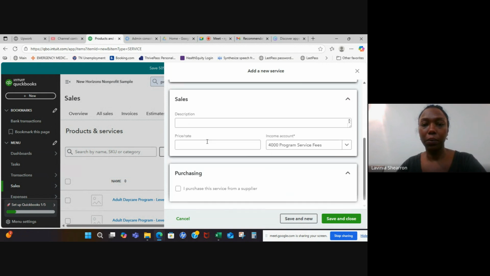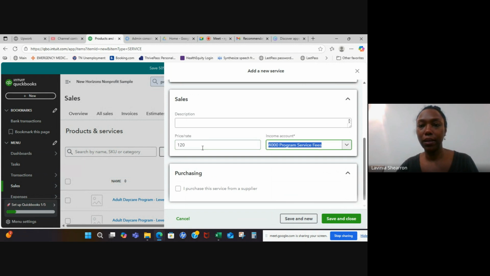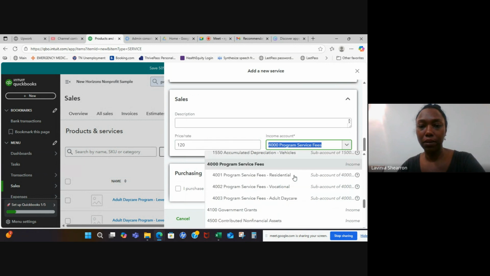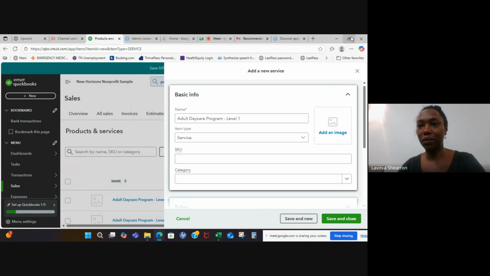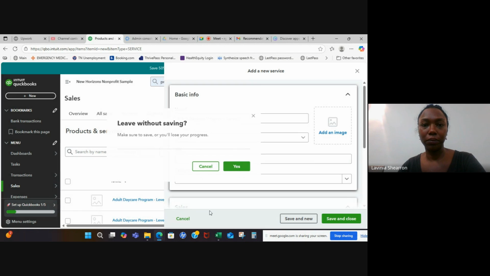Then we would go down and we would put the reimbursement rate. Let's say our reimbursement rate was $120 per day. And then I would choose the accounting code that would go in. So that would be program services and fees, adult daycare. And then I would go save and close, or save and new if I was setting up several. But since I've already set this up, we'll just exit out of it. I just wanted to demonstrate how it's done.